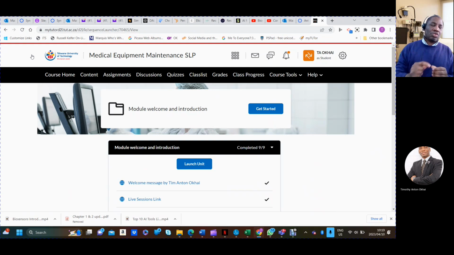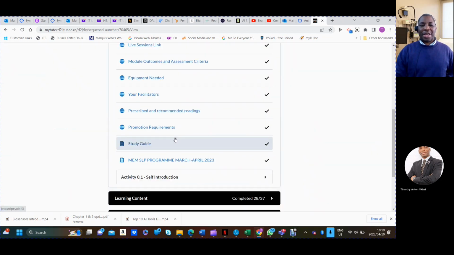So for now, all you need to do, go through the PowerPoint content on Unit 8. Also refer back to the PowerPoint I posted on WhatsApp regarding hazards associated with the use of mercury or mercury-containing equipment. And then you do activity 8.1 on Mural, and that is all you need to do for Unit 8.